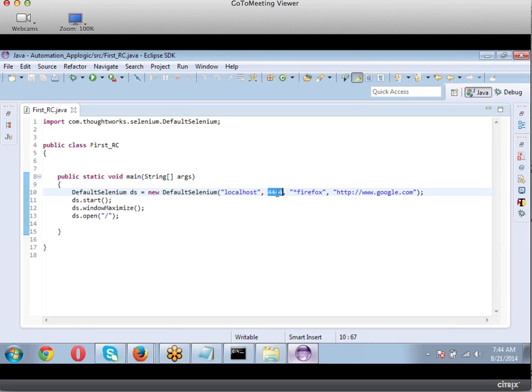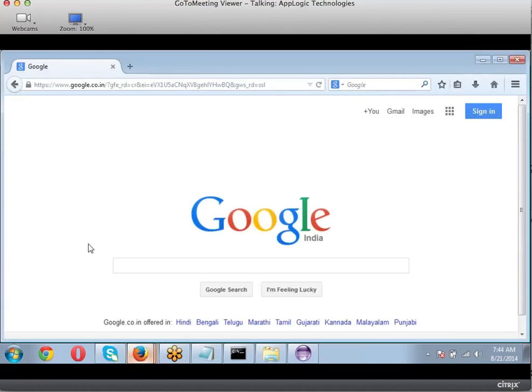Okay. Now, whenever I'm supposed to do some automation testing, it's not that I will be restricting myself only to opening a browser and a URL. That's not a big deal. I want to do something else. I will open up my Google page. After opening this page, I want to test this page here.